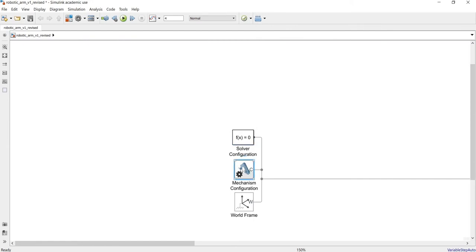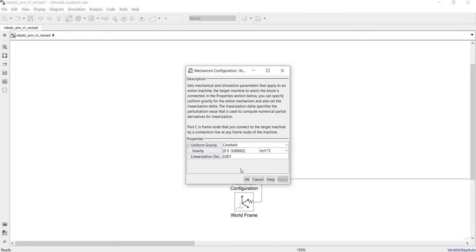This block sets mechanical and simulation parameters that apply to an entire machine. Simply put, this block will determine the environmental effects that apply on your robotic arm, such as gravitational properties, or the parameters that will be used to compute numerical partial derivations, etc.